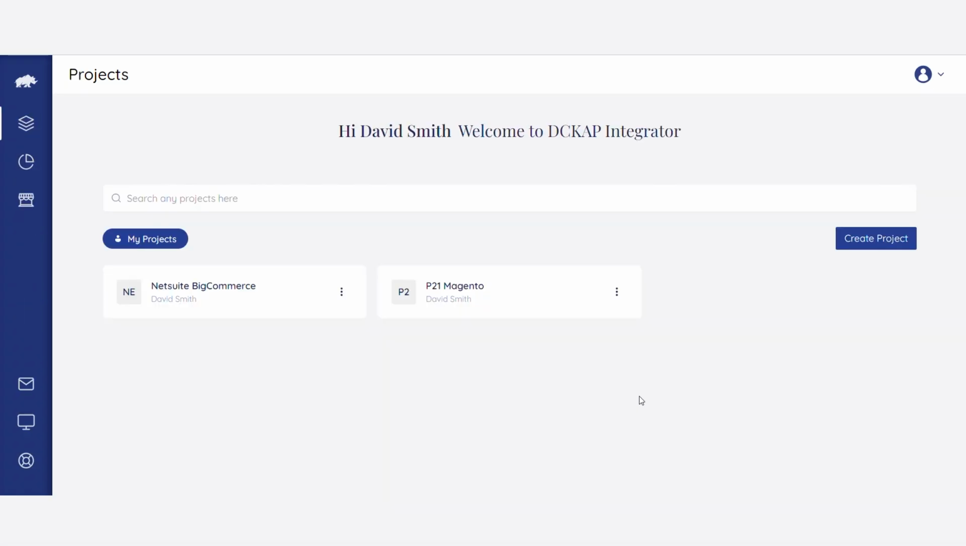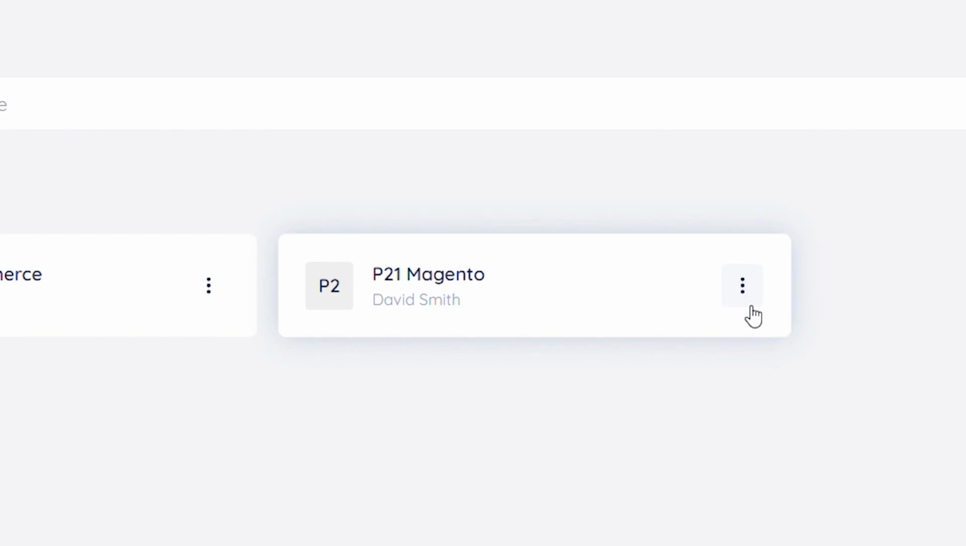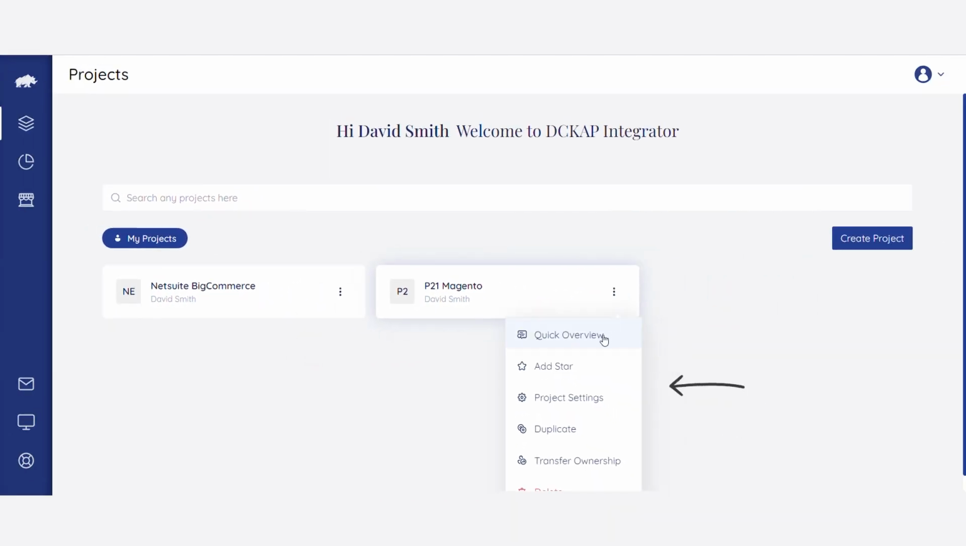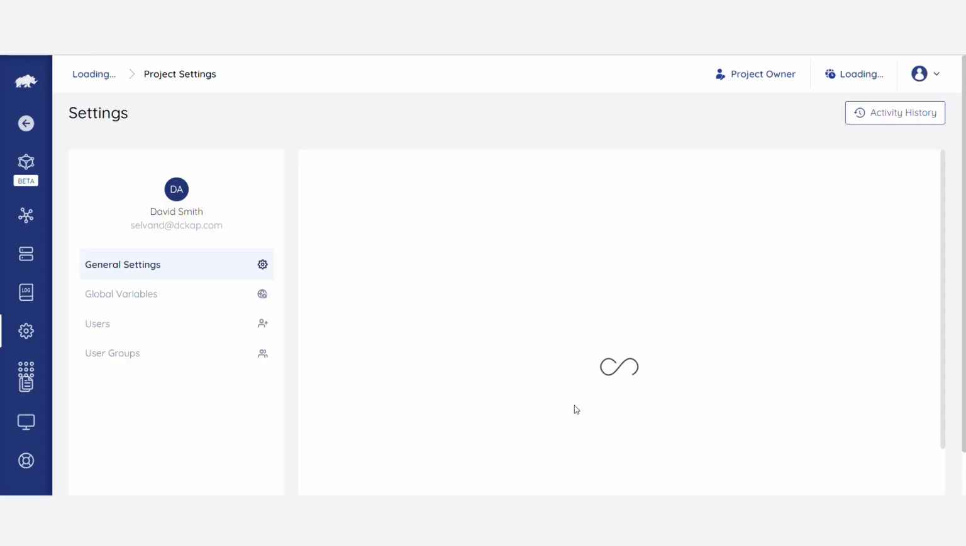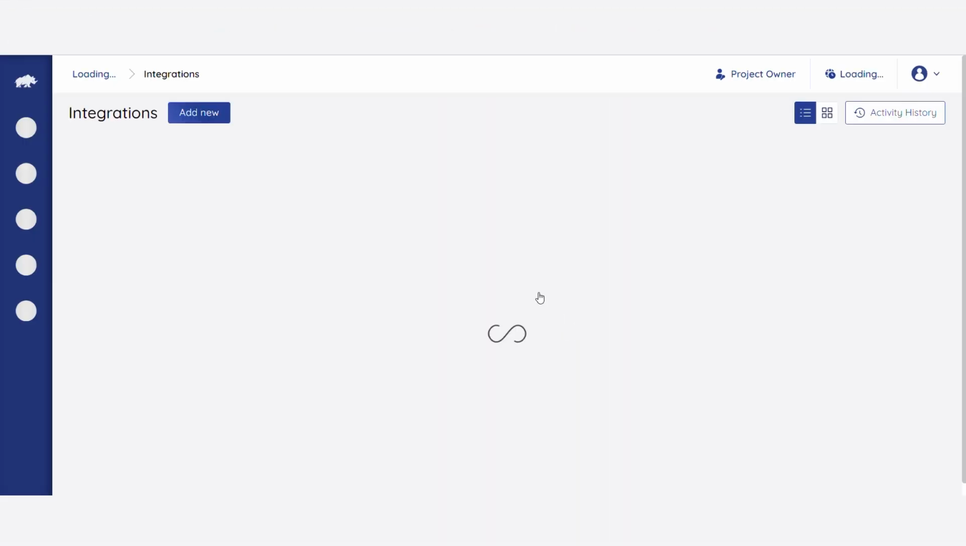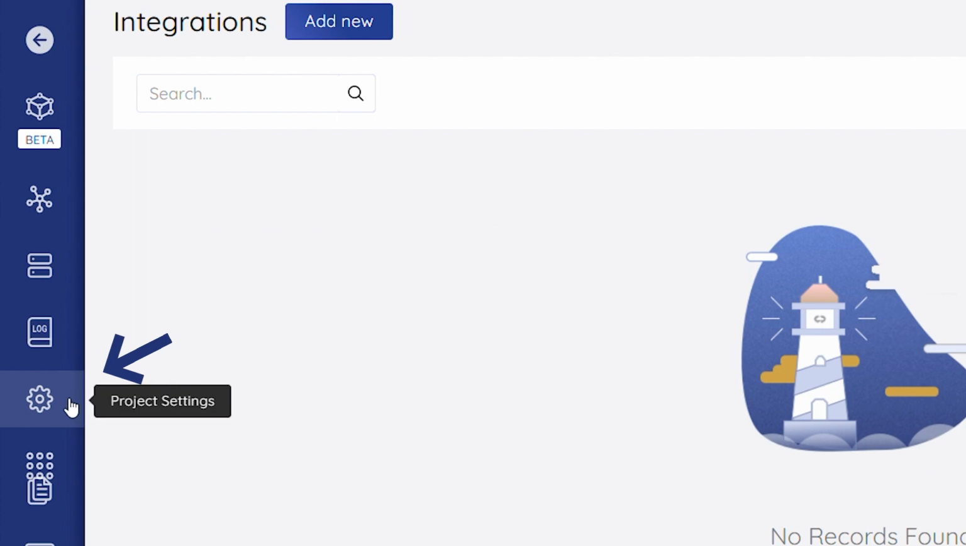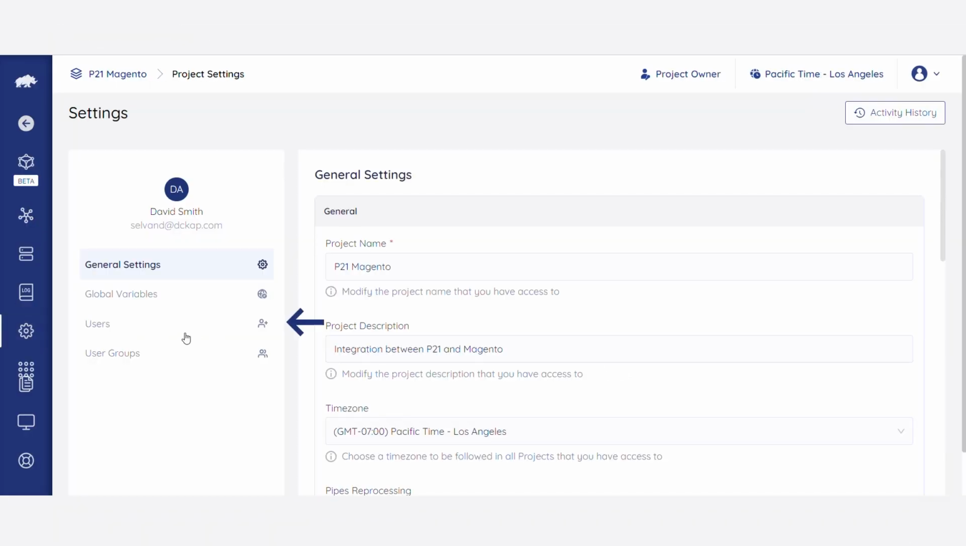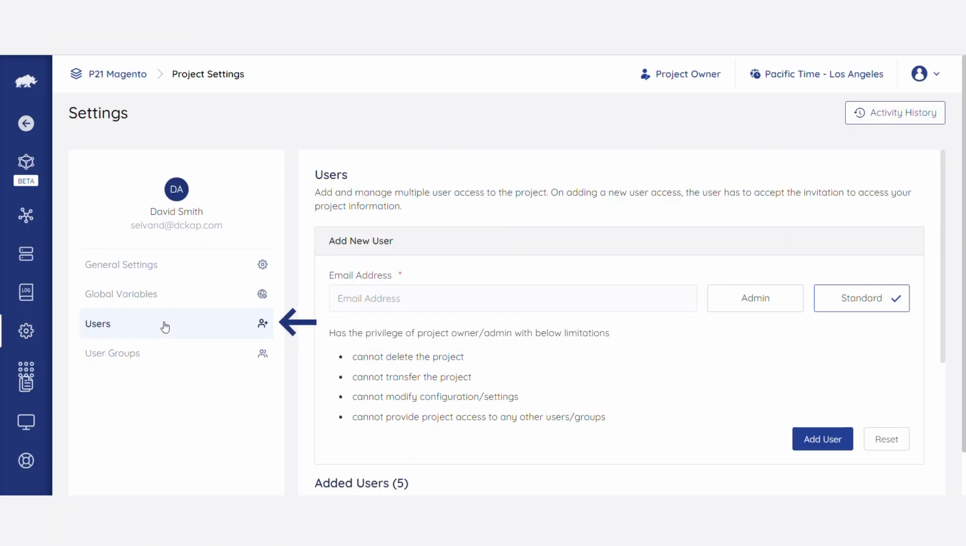Navigate to the Projects page. Locate the desired project card and click on the three dots. Choose the project settings. Alternatively, you can select the project card and click on the gear icon on the left to reach the project settings. Once inside, click on Users from the left menu.